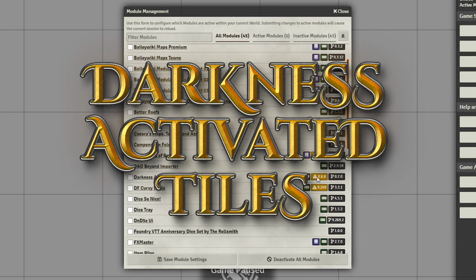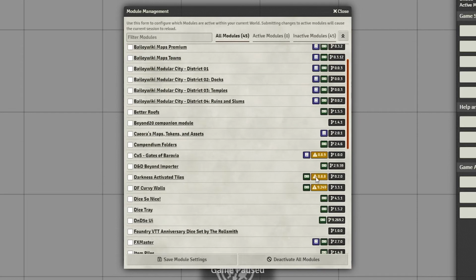Now, as of this recording, we're using version 9 of Foundry VTT. I know version 10 is coming out very soon. So this says it only works with 8.8, but I've tried it and it works fine. With my version 9, it seems to do well.